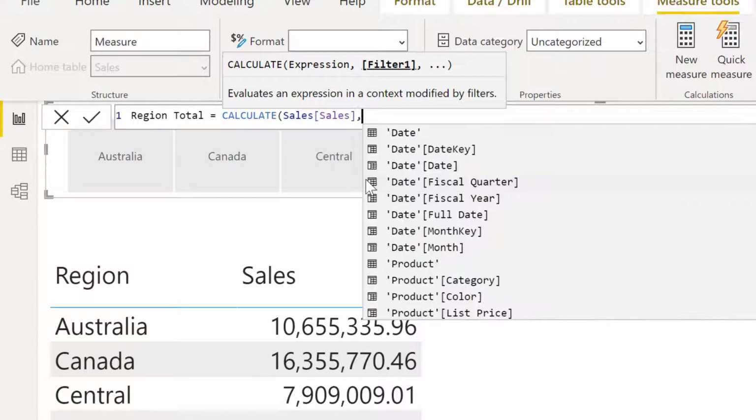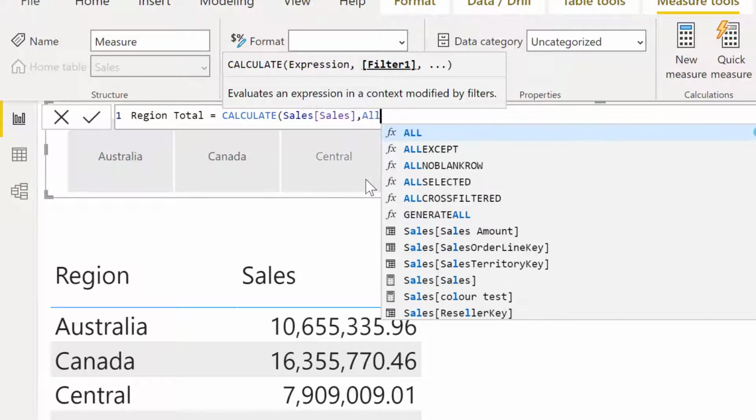Then which function do you use to make sure that any time I go to Australia, I pick only the number and I ignore Australia. I pick Canada, I ignore Canada. I pick 16 million, I ignore Canada. I pick 7 million, I ignore Central. I pick 7 million again, I ignore France. So how do we ignore those filters? That function is ALL.